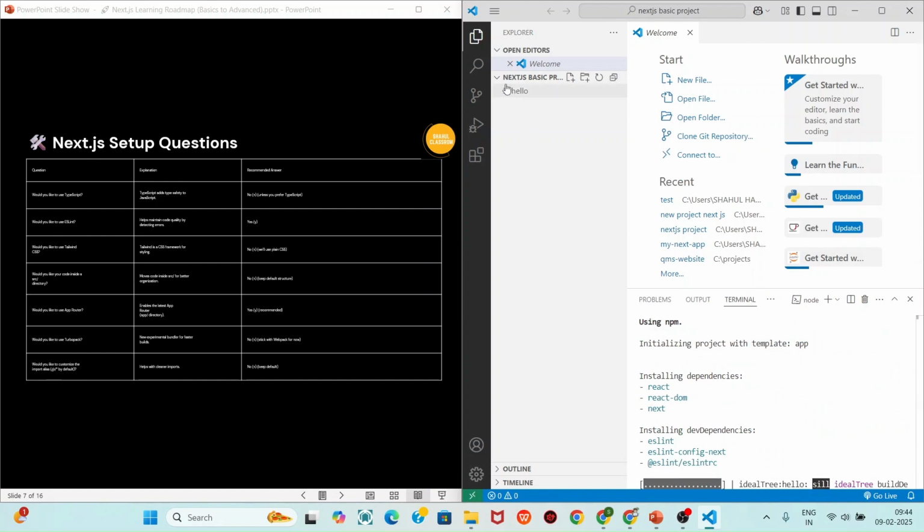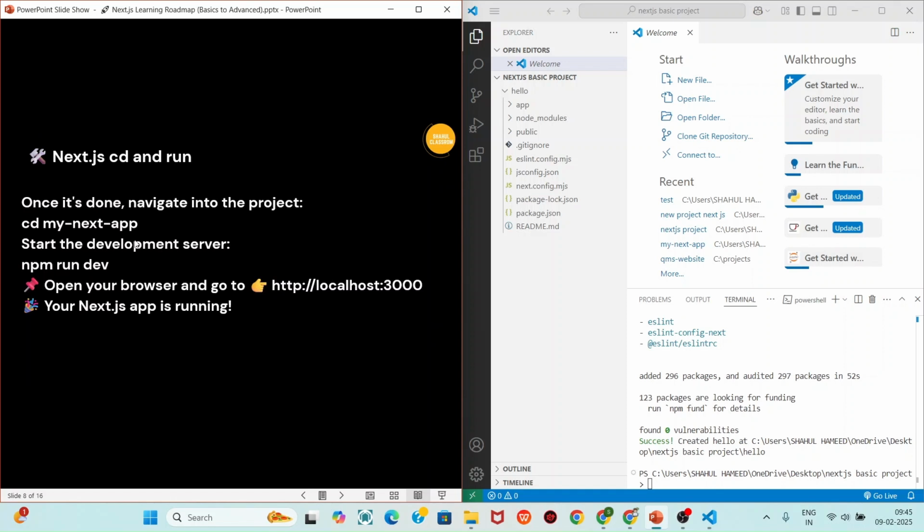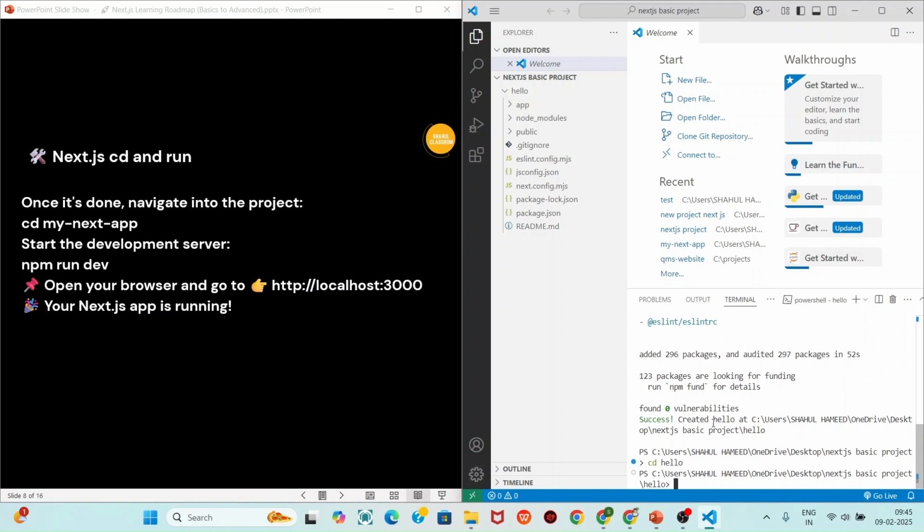Now the packages are installing. In the Next.js basic project, you can see the subfolder hello. In that, you can see the app and public folders. All are being created one by one. Once the packages are downloaded, you can change the directory. You can type cd, the current directory. My current directory is hello, which I created as the project name. You can type the project name as per your case.